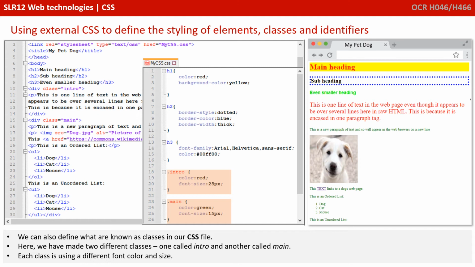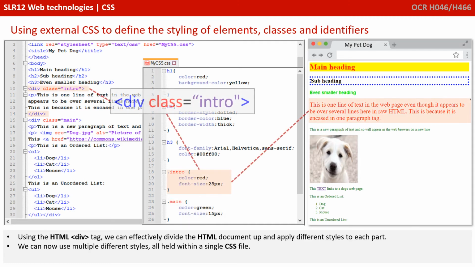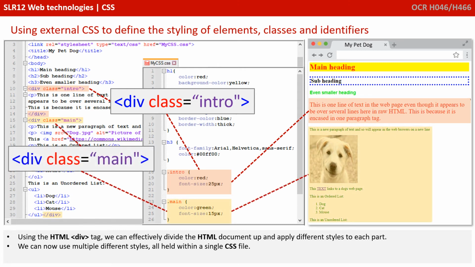We can also define what are known as classes in our CSS file. Here we've made two different classes, one called Intro and another called Main. Each class is using a different font color and font size. Using the HTML div tag, we can effectively divide the document up and apply these different styles to each part. We can now use multiple different styles, all held within a single CSS file.